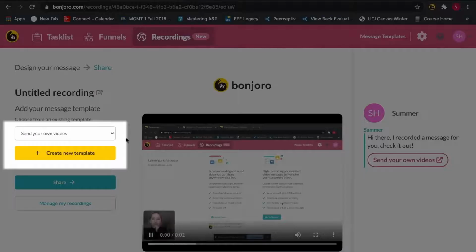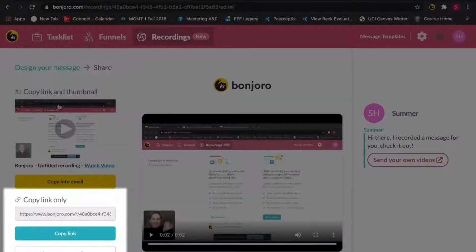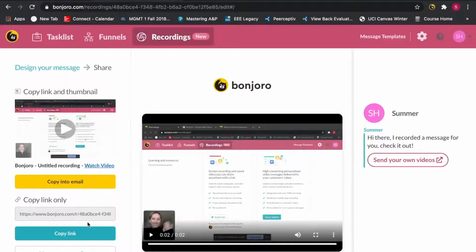To share your recording, select your message template, then share to any platform you please. You can share this video to your entire email list, via text message, or any social media platform. Although the video is generic in this case, it still drives action while adding a personal touch.